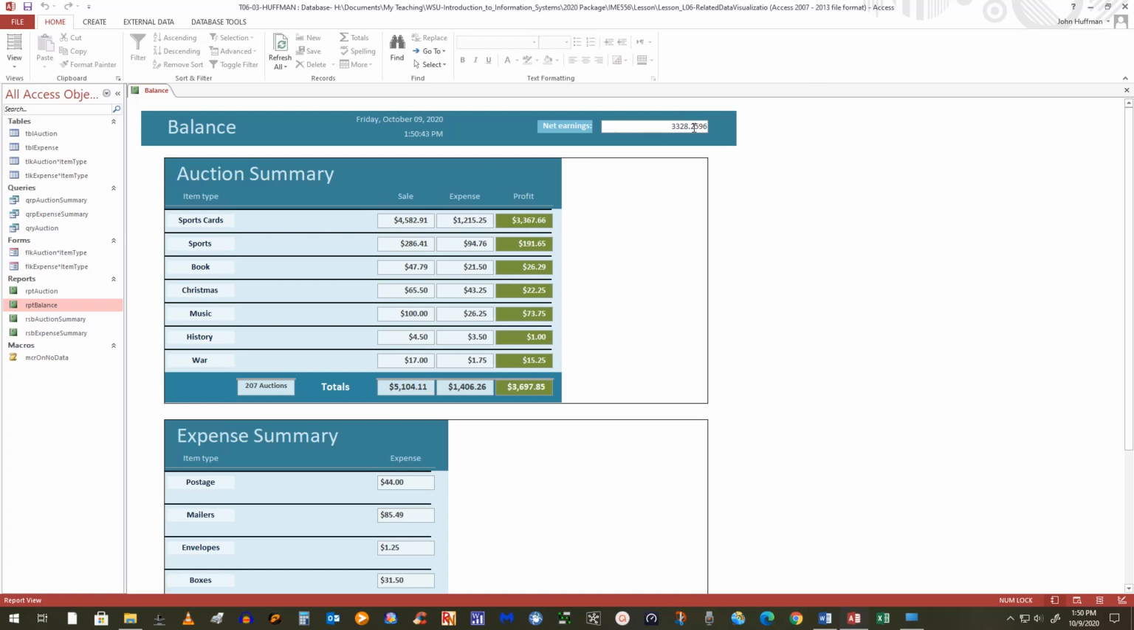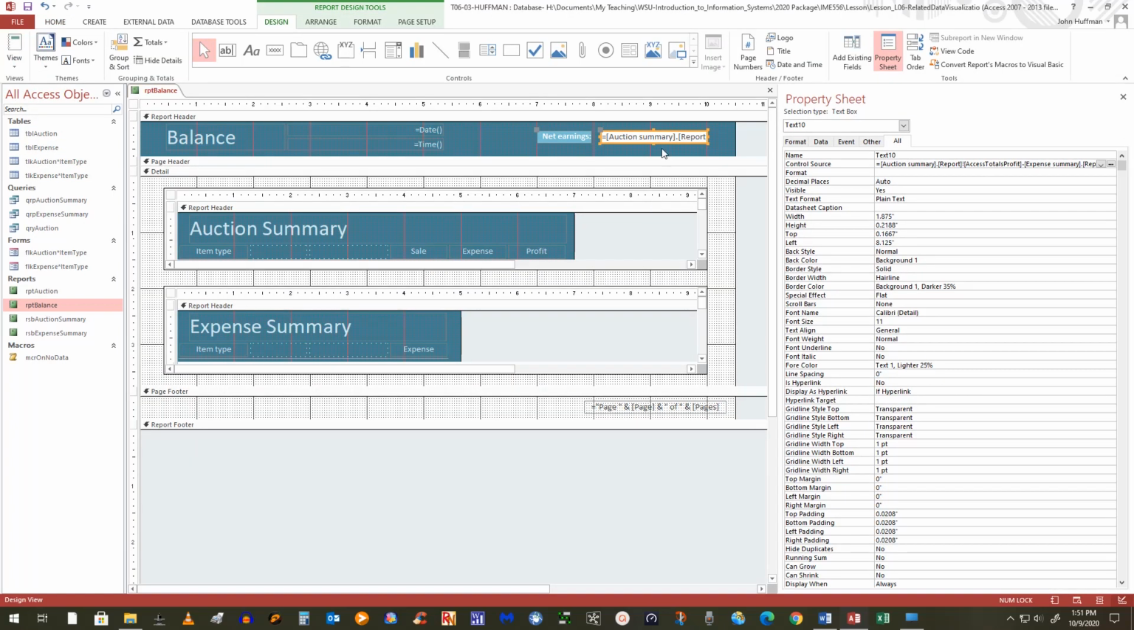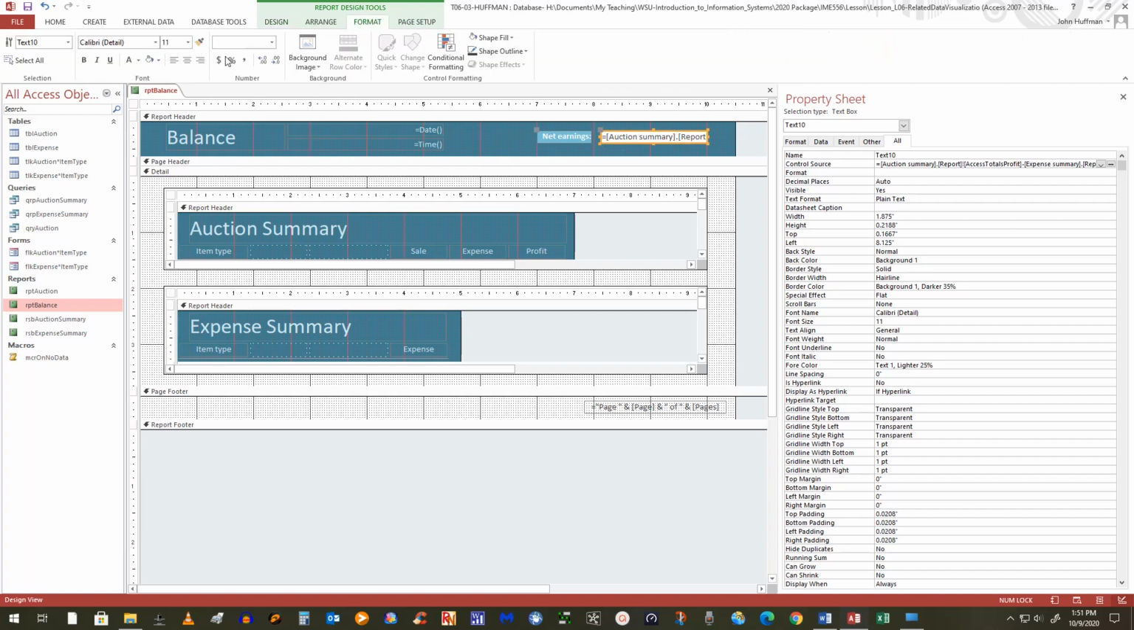All right. But we can make this even look better, right? That's just a flat number. We really want to, these are all currency. We should probably want to make that currency. So let's go back and do that. I'm going to go to design view and I'm going to make that look like currency. Again, what I'd do is I go up to format and it's got the dollar sign. Just click on that. Now it's currency.